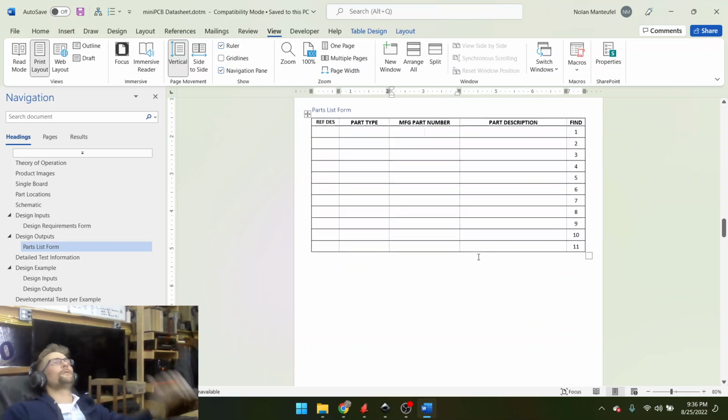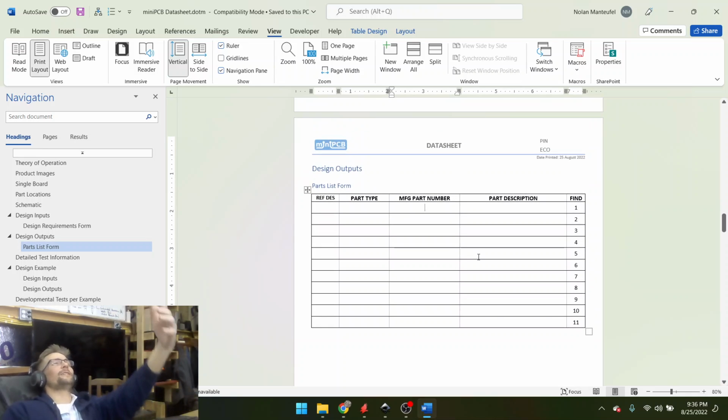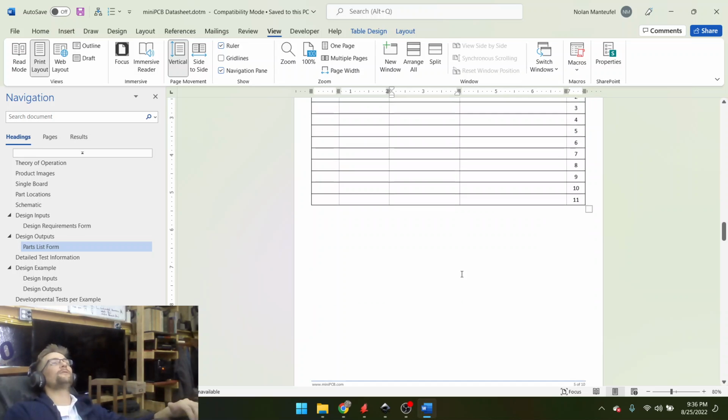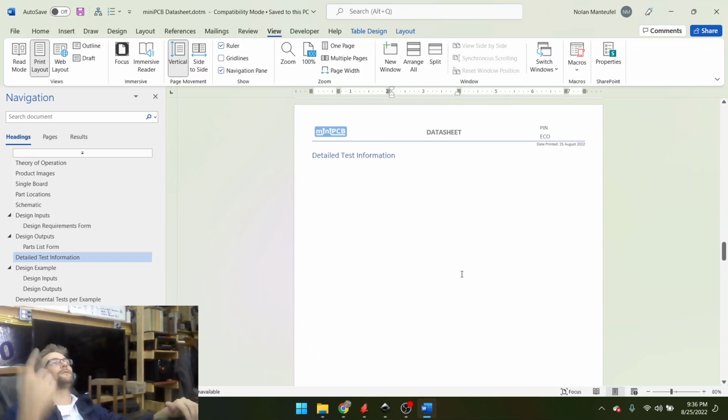Yeah. So that sheet in the data sheet, I should really move it to just a separate form. No, it needs to be in the data sheet. It needs to be locked to that miniPCB. Yeah. Sorry, guys. Detailed test information.